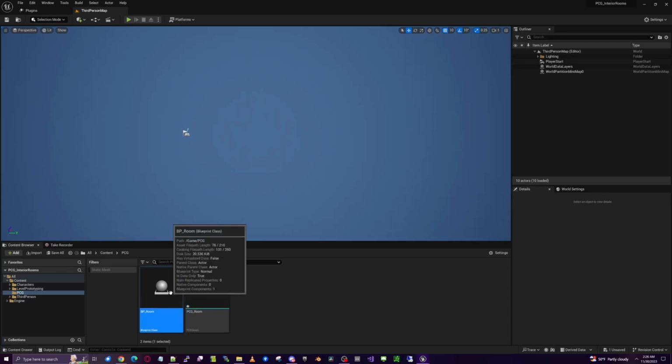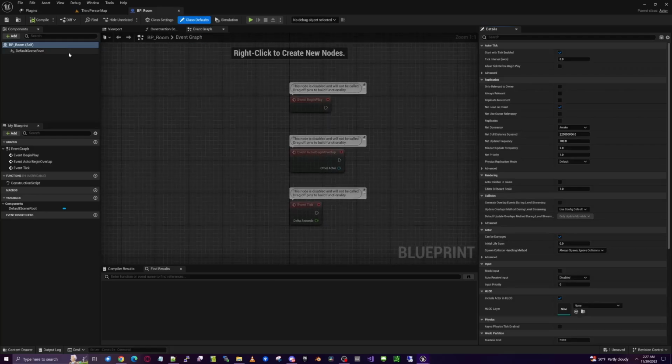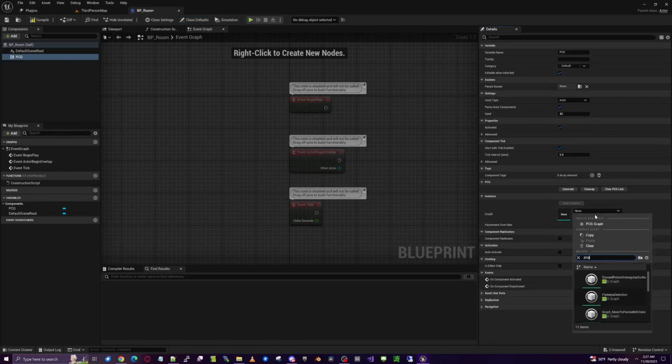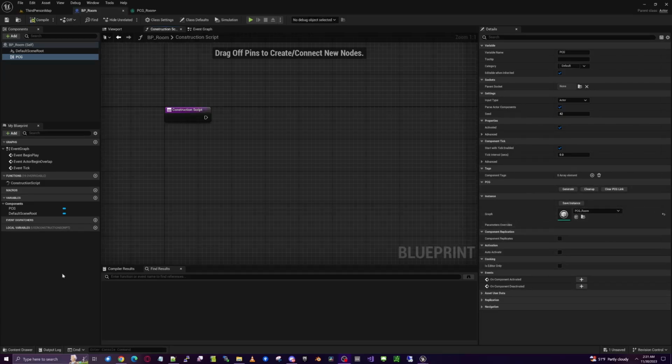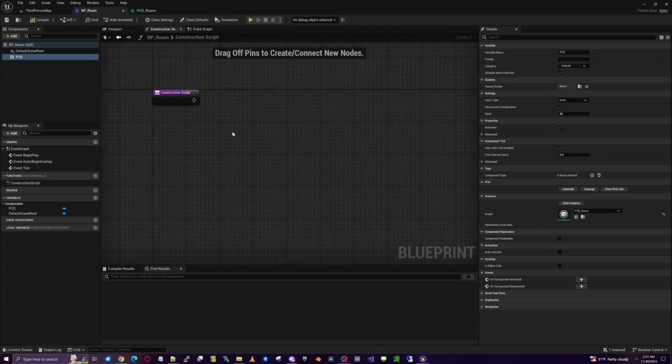Then we're going to go into our BP room. And then in this blueprint, we're just going to open the full editor and we'll add a PCG. Set that to be our PCG_room. So in our BP room, we're going to use this mostly to pass parameters into the PCG graph, but we'll also get a few things off the parameters passed in so we can pass those into the PCG as well.